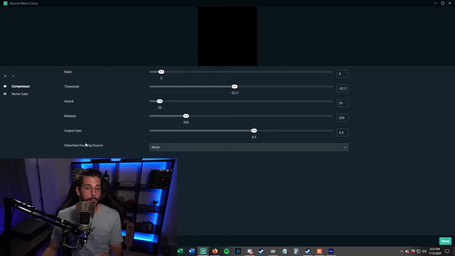Lastly, we have our output gain here. This is volume control. So within the compressor, mine's set to 4.5. This gives me a 4.5 decibel boost to my volume before it reaches the output. So it turns the mic up a little bit within the compressor.